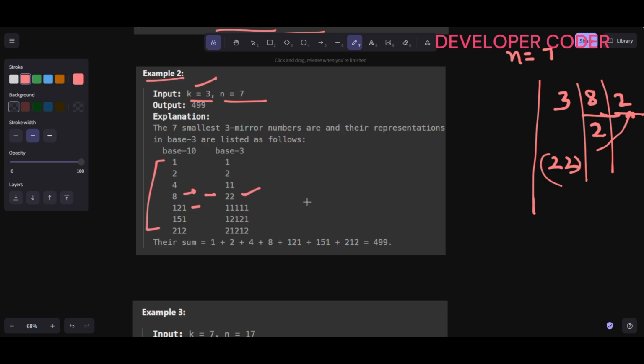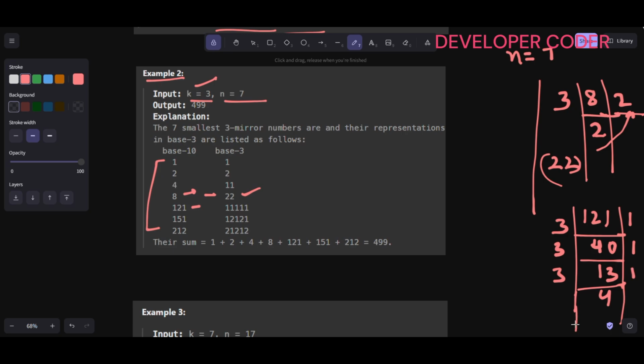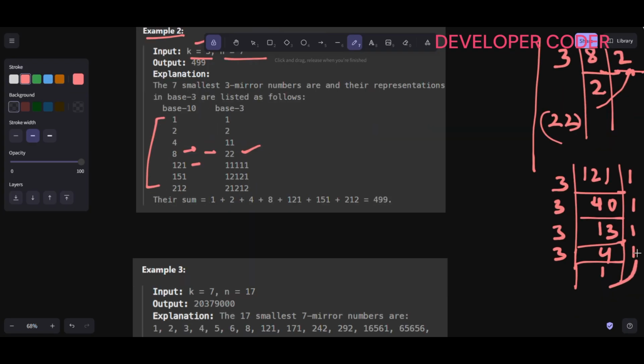Same way for 121. Very easy, just divide this by 3. 3 times 40 is 120, remainder is 1 here. Then 40 we can divide by 3, right? So 3 times 13 is 39, remainder again 1. Then we can divide this 13 by 3: 3 times 4 is 12, remainder 1. Here also we can divide this 4 by 3, remainder 1, and the last quotient is 1. So here we get 1 1 1 1 1.